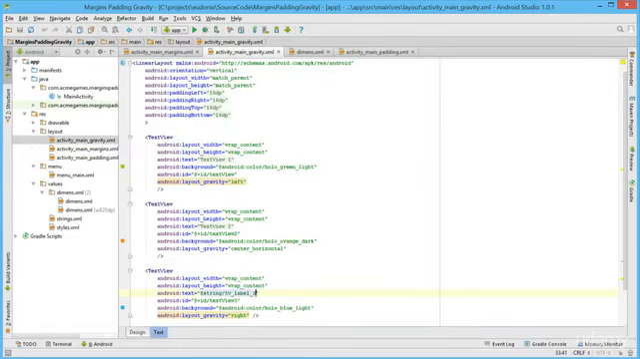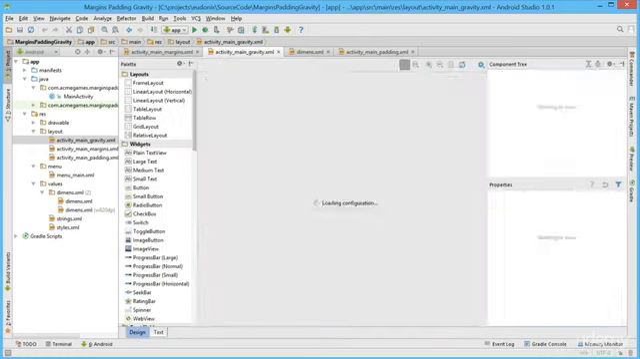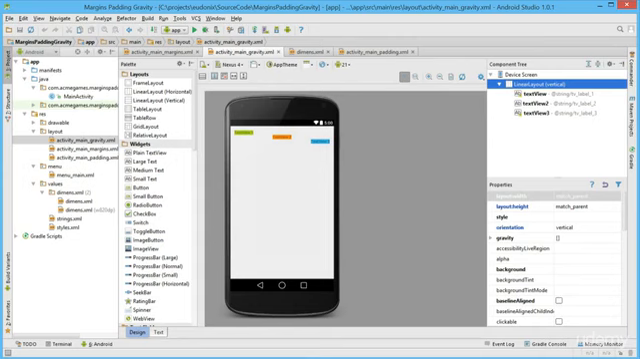Now let's open our activity main gravity file and see how gravity can affect views. In our activity main gravity XML layout file, we have our same three text views with a linear layout, but this time we assign each text view a different layout gravity, from left to center to right. When we take a look in our design view, we see that they are placed accordingly inside of the vertical layout.